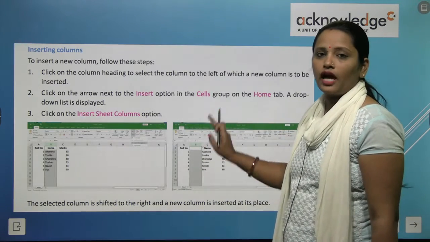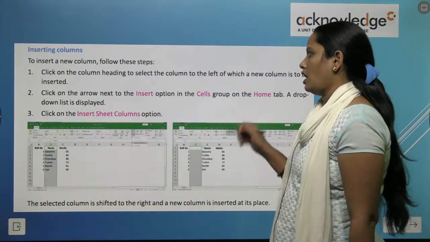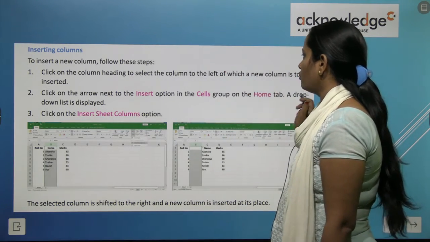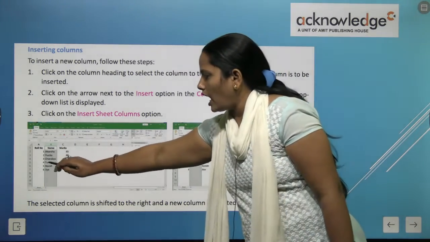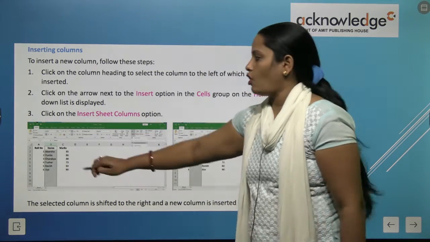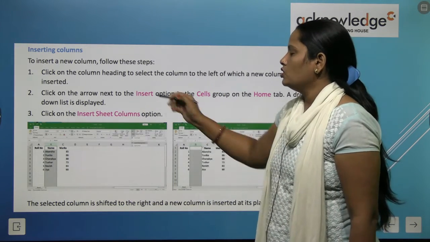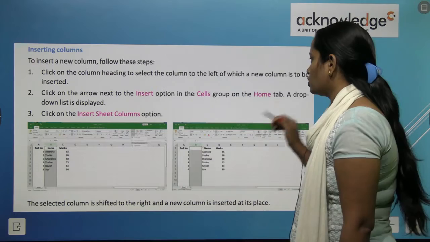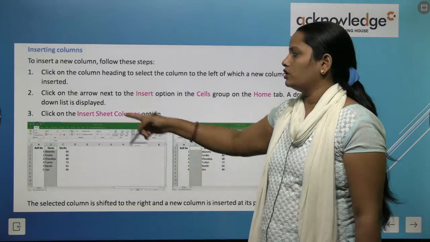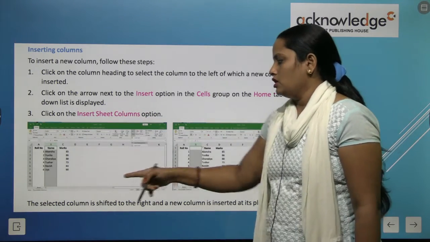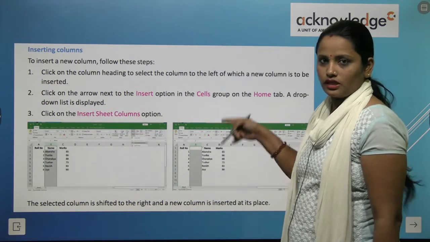We have to select that column where we want to insert the column. So click on the column heading to select the column to the left of which the new column is to be inserted. So we wanted to add a column to the left of the selected cell. So this was chosen by us. So here we have to click on the insert option in the cells group in the home tab, and our drop down box will come, and from there we have to click on the insert sheet column option. The selected column is shifted to the right and the new column is inserted at its place. We can see that in the picture.